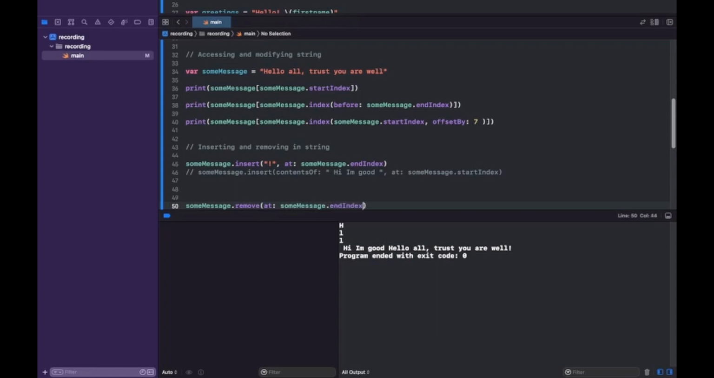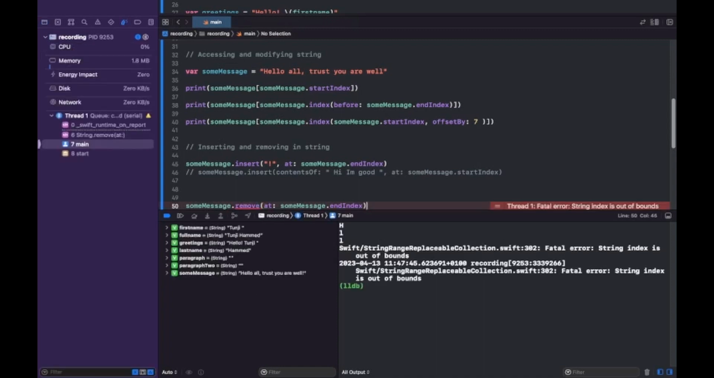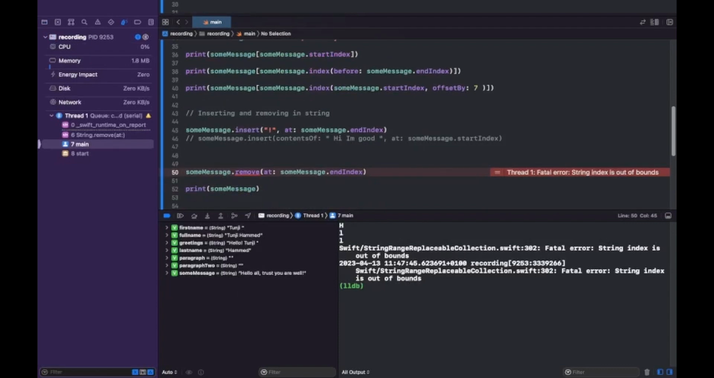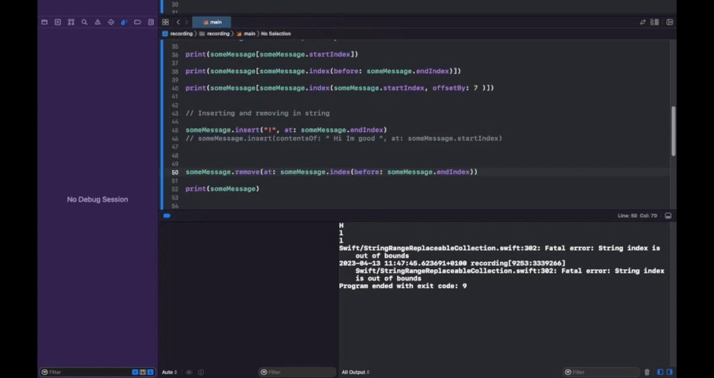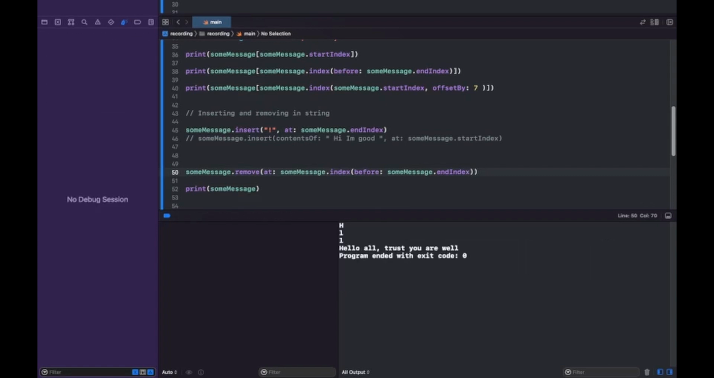Now let's print this to the console. Okay, this is out of bounds because this will give us a position outside the string. So let's make some corrections here. We say index before some message dot end index. So the build succeeded now, and if you check the console, we can see that the exclamation mark is gone.